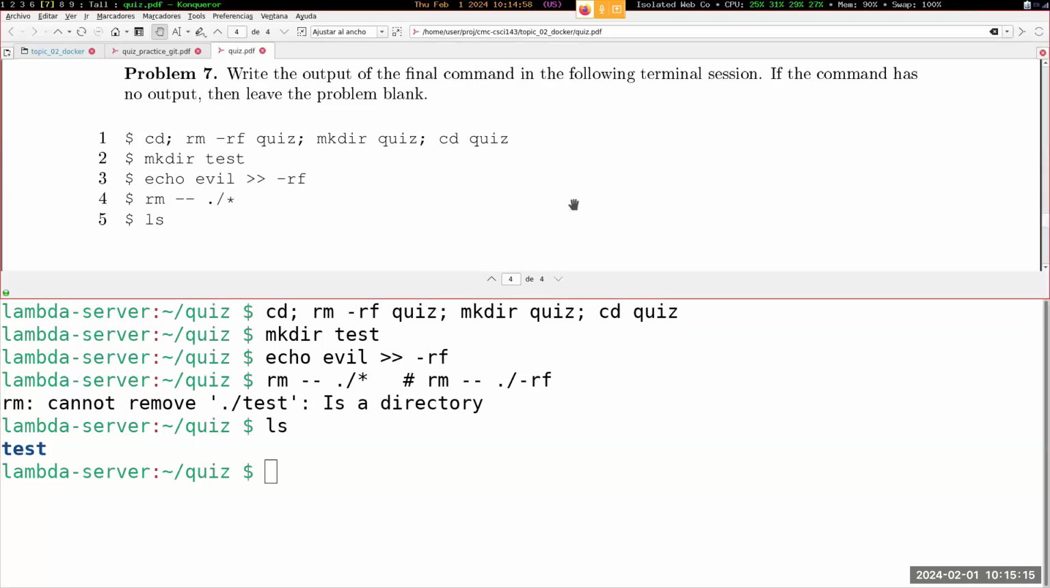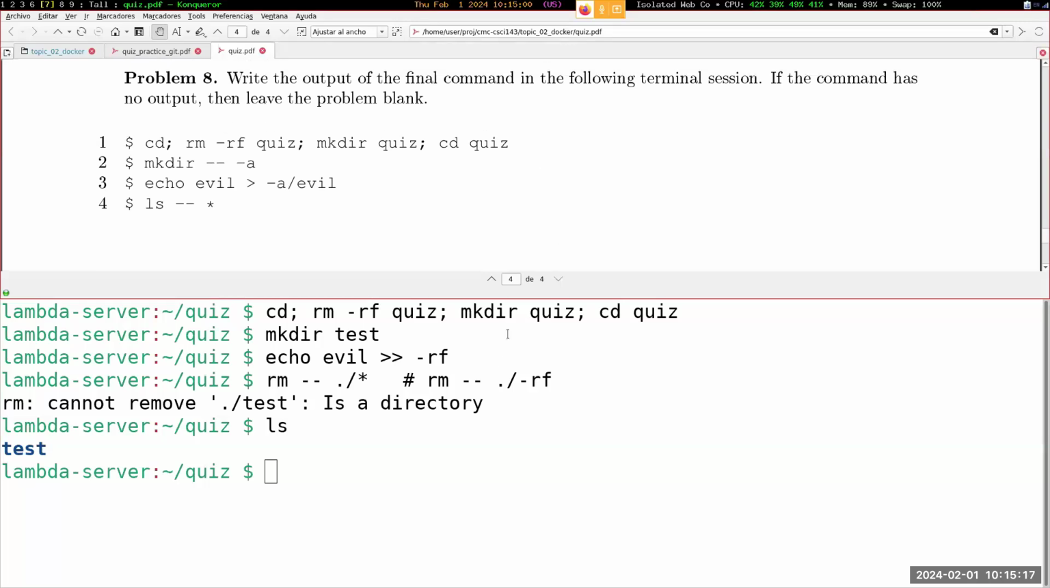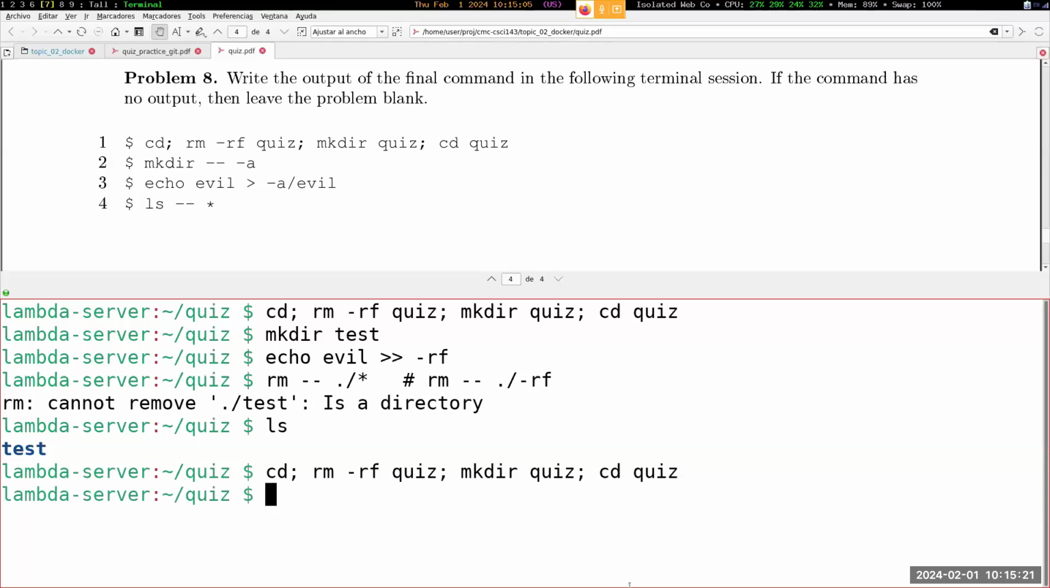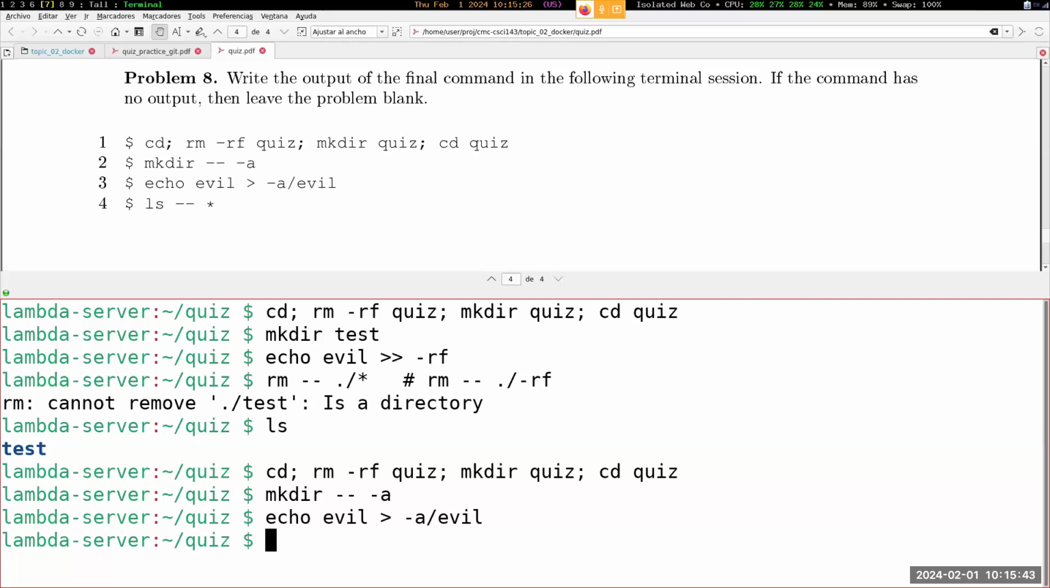One last problem, problem number 8. So once again, clear our folder, mkdir -- -a. So here we're using the GNU extension of the -- in front of here, so this -a does not get interpreted as a parameter, but literally as a file name. So we've now created this folder -a. Now I'll do echo evil into -a/evil like this and hit enter.